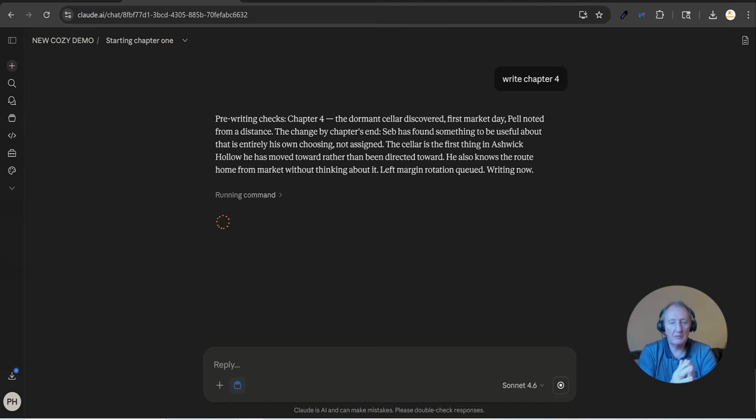In this case, we're in chapter 4, and this is the dormant cellar discovered, first market day, Pell noted from a distance, the change by chapter end. Seb has found something to be useful about that is entirely his own choosing, not assigned. The cellar is the first thing in Ashwick Hollow he has moved towards rather than being directed toward. He also knows the route home from the market without thinking about it.